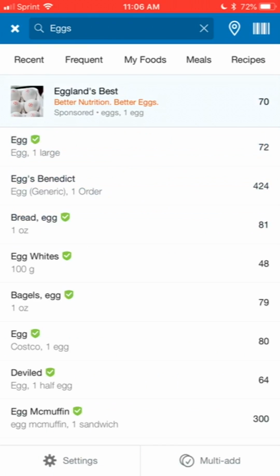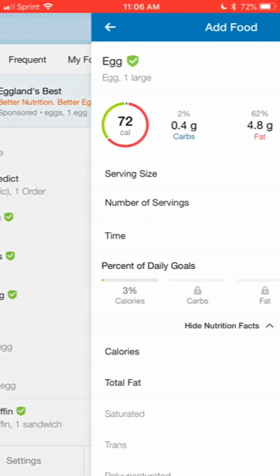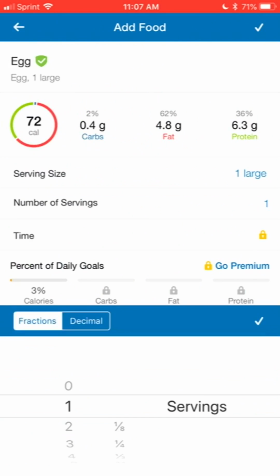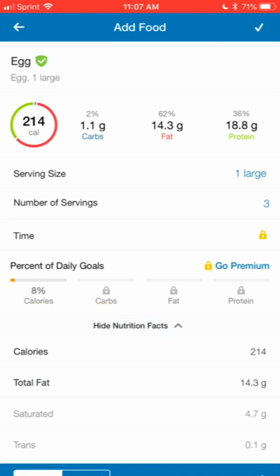It's going to pull up eggs. Now, it says egg, 1 large. Okay, click on that. Let's say I had 3 eggs and not 1. So it's going to take me to the screen. Right in the middle there, it says serving size and then number of servings. So locate that. Okay, click on where it says number of servings. And now I can alter it. I can move it to 3 here with this little scroll feature. Then I hit the check mark here right in the middle on the blue block here. All right, so now it's got me at 3 eggs.